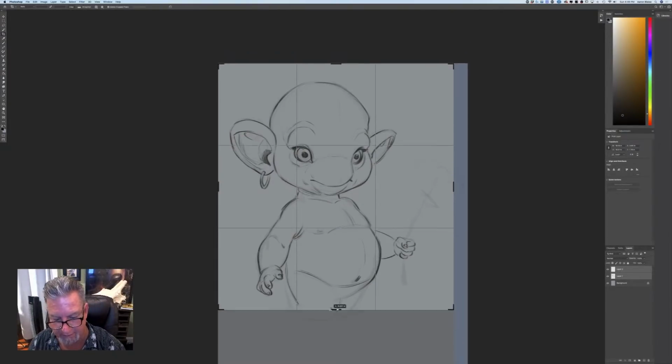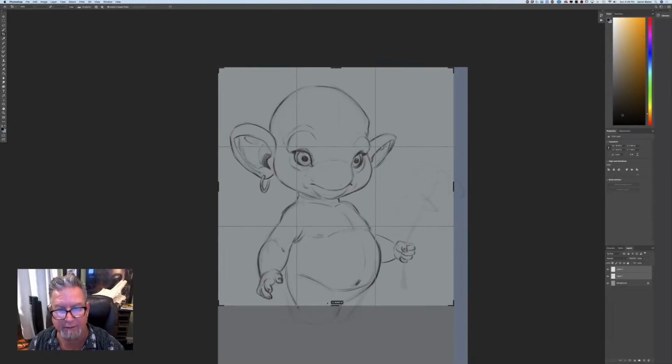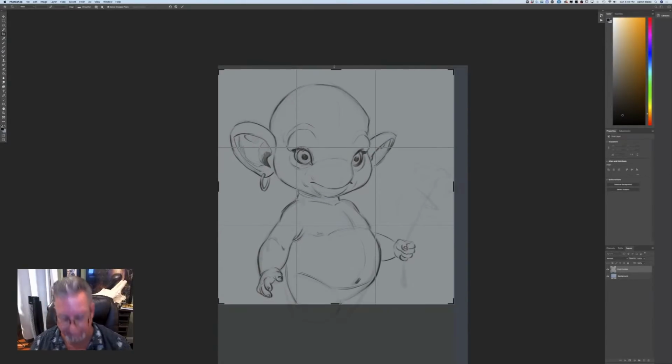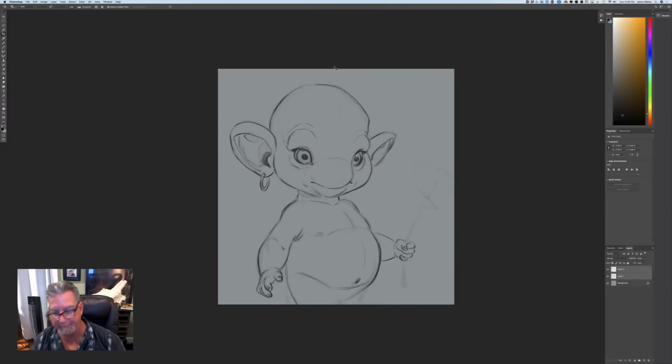I'm just going to take out the legs. Just bring it down to here. That way we can get, I want to make sure we can get this done. There we go. So there's our rough sketch. So we just designed a little creature here in 15 minutes.